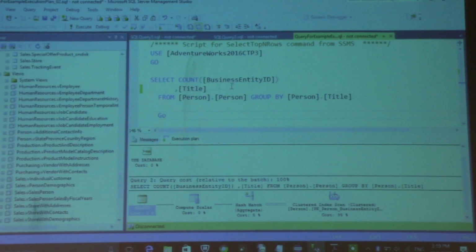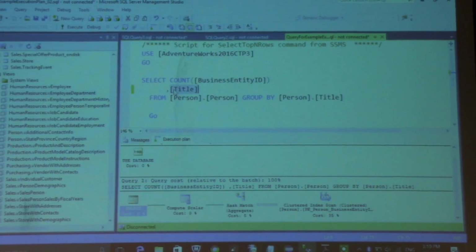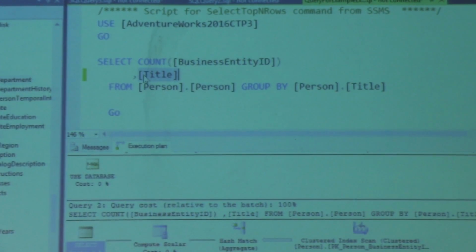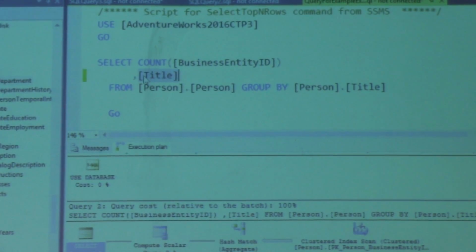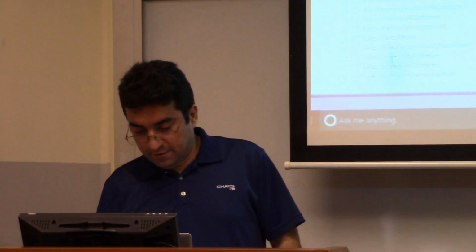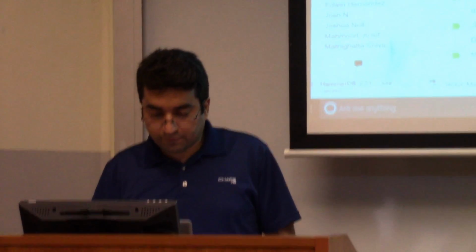In order to compute this query, what you are doing is basically reading the whole table of person, and you are hashing based on the title. When you are hashing on the title, if the person is coinciding in one group, then you increase the counter of that group, and this hashing is going forward until the end.